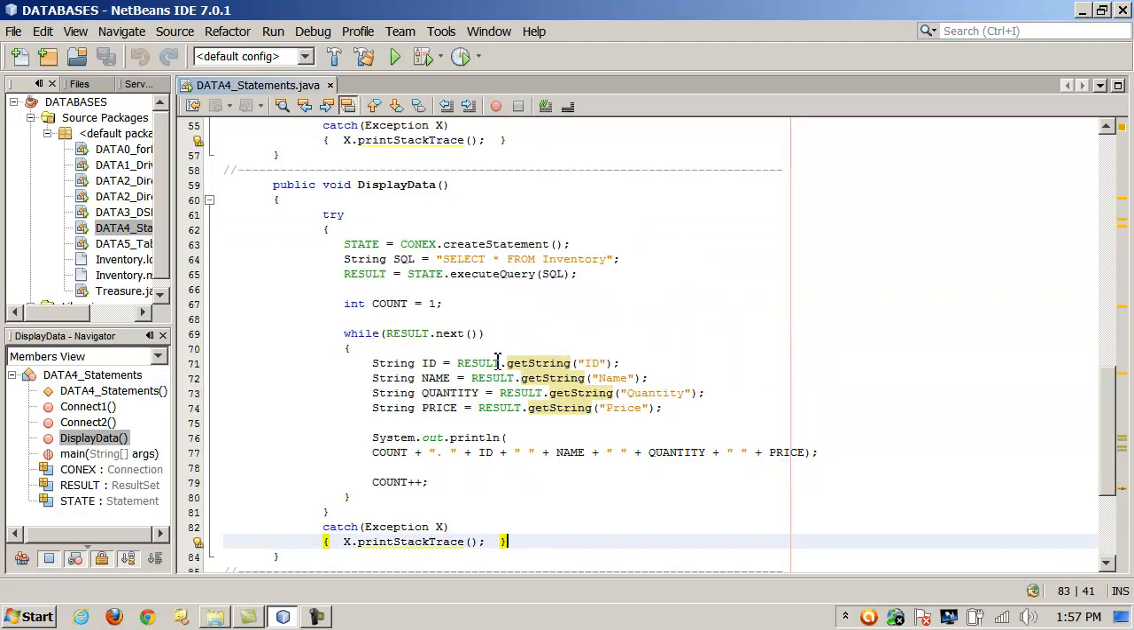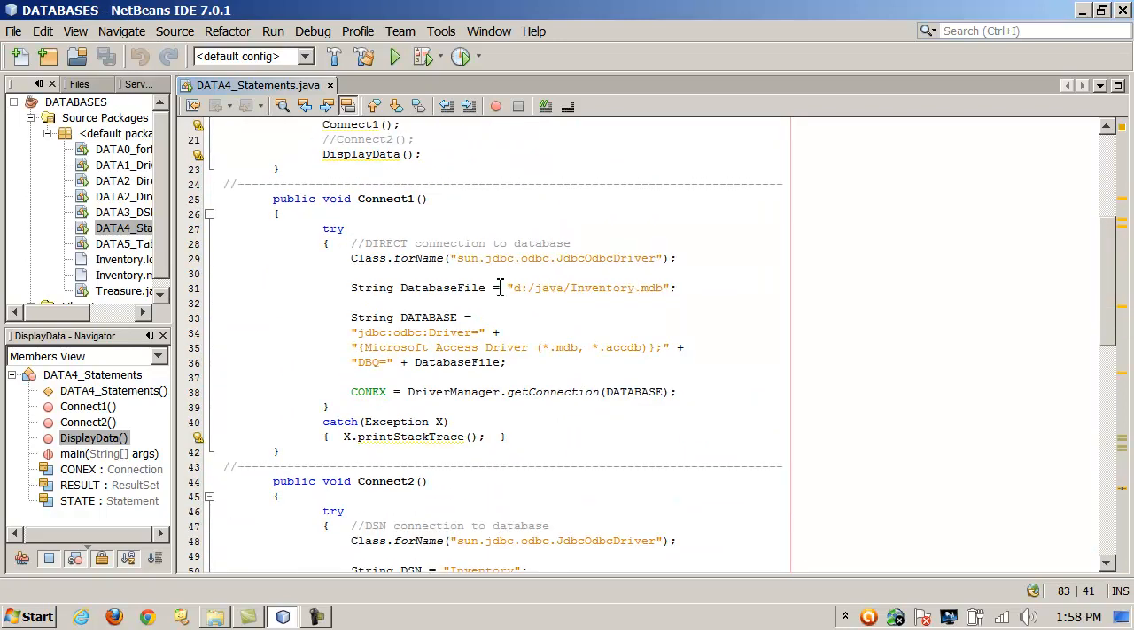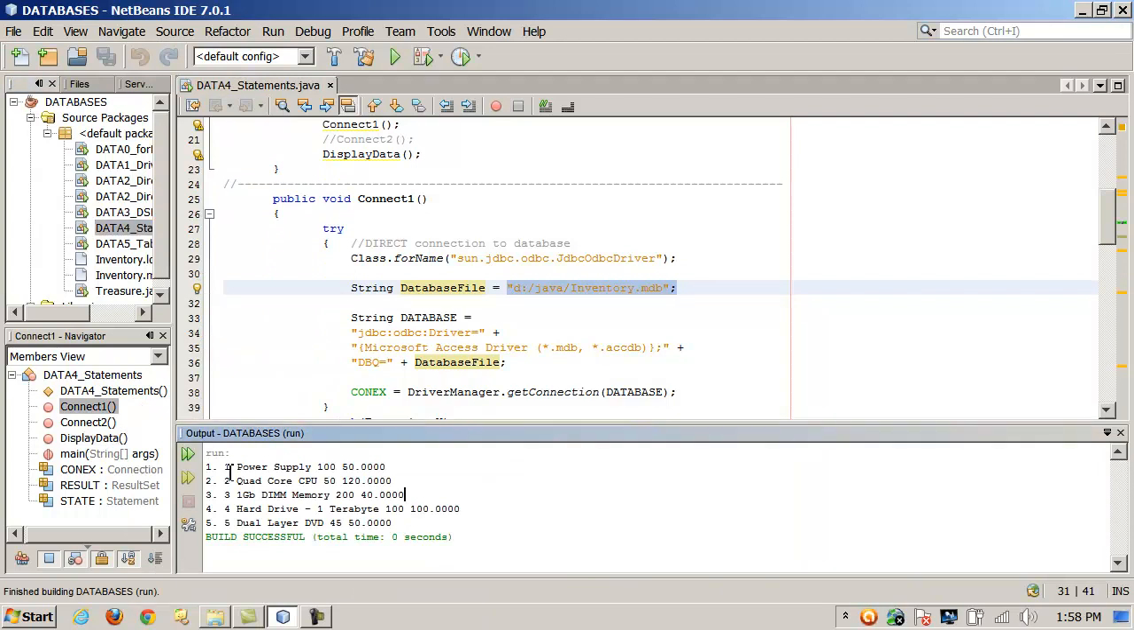Okay, so if I were to run this right now using the first method, connection1, it'll connect to our database directly without a DSN, and this is what would happen. And you can see here's all the data stored in my Access database file.